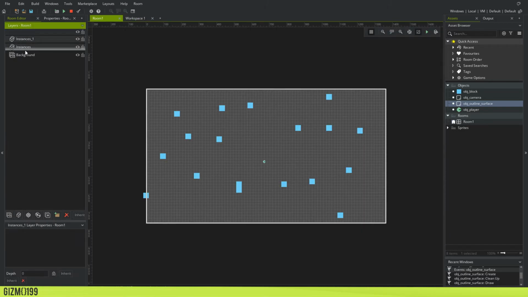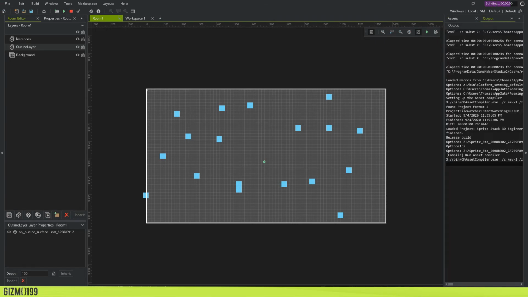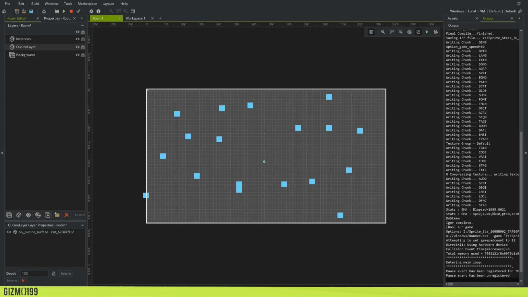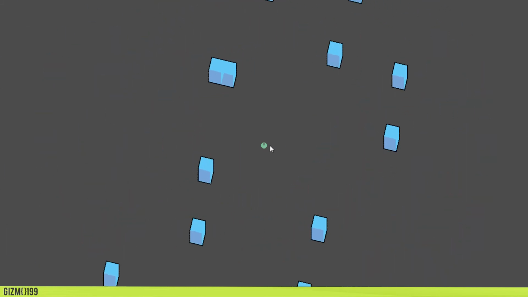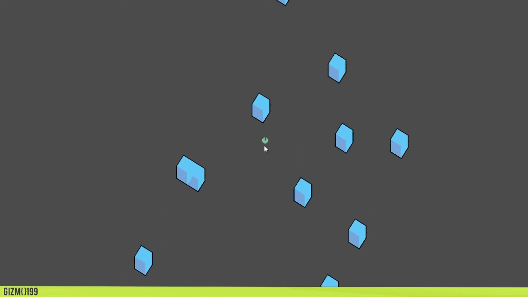We're going to create a new instance layer. We'll call it outline layer. Take our object outline surface, slap it on in there. Alright, and we should be good to go. Let me play this, switch over, and then let's see if we got it working. Oh yeah, she's working. Now, as you can see, we've got some outlines now on our little objects here.